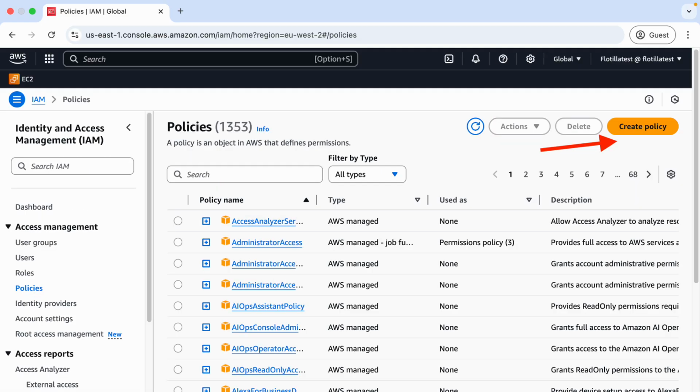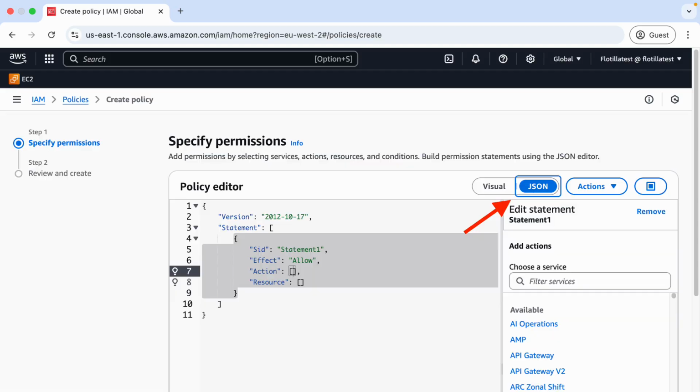The next step is to create a policy, as you can see here, in Identity and Access Management. The user account which will deploy Flotilla needs to have a policy with these permissions. In the main policy editor field, select JSON and delete the default code highlighted here in grey and replace with the code provided in the deployment guide. The link is below.